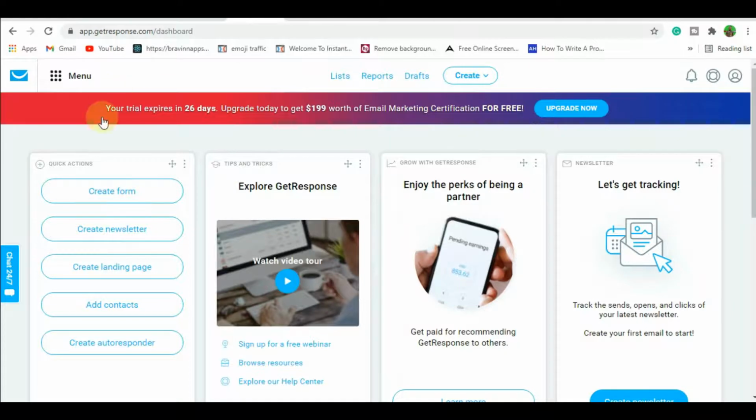After logging in, you're going to get access. This is the dashboard of GetResponse. You can see your trial is going to be on for 30 days. You can cancel at any time you want. So you're going to hit on this menu.